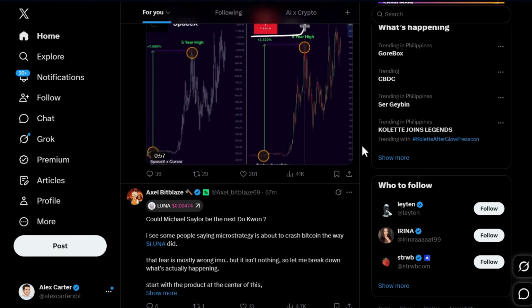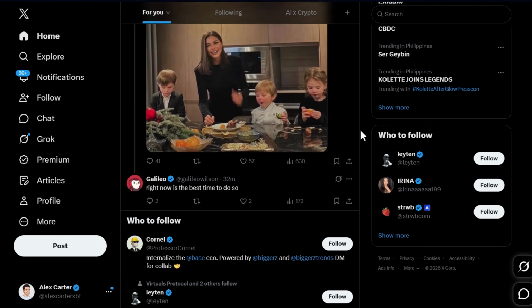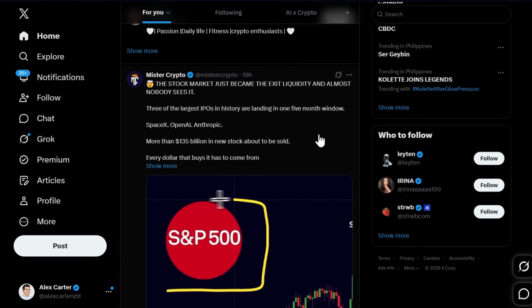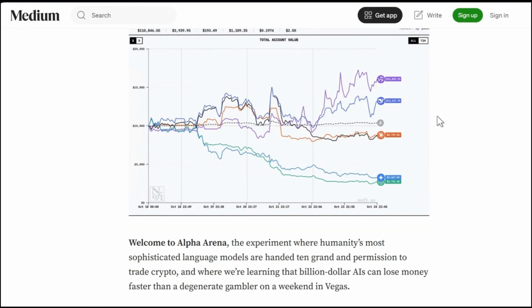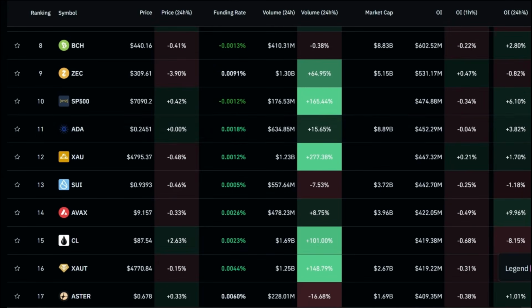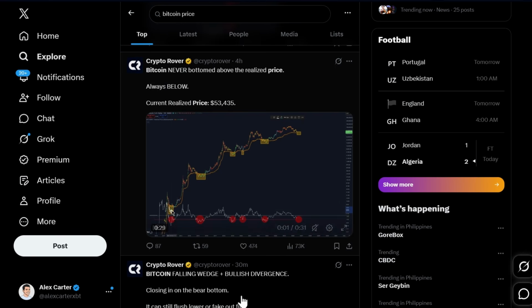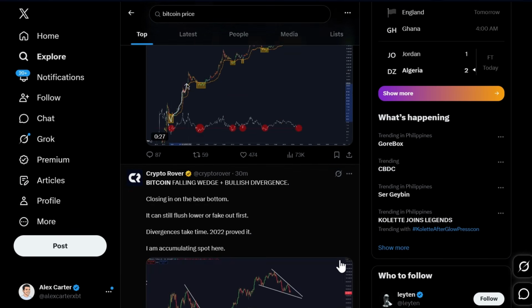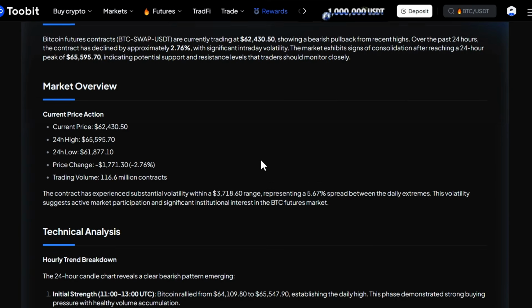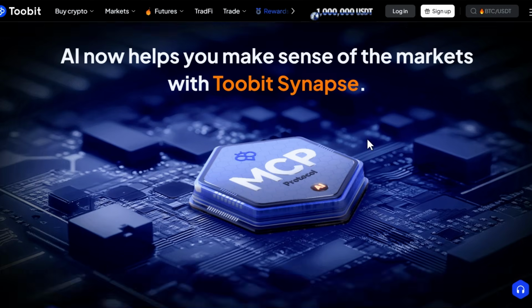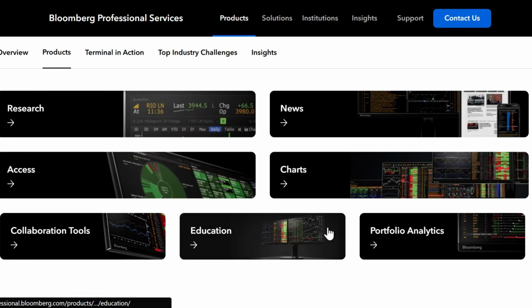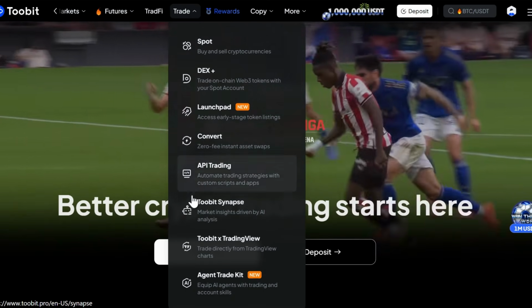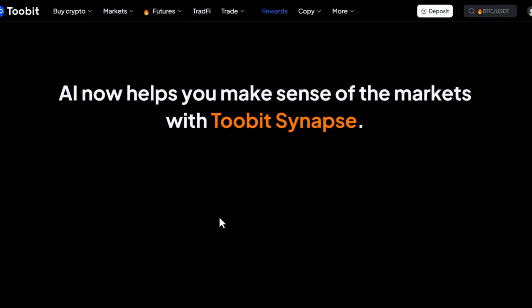Look, I want to take a second here because I think it's easy to scroll past something like this and not really appreciate what it is. Most retail traders are making decisions based on incomplete information, emotional reactions, or just copying what someone else said on Twitter. And the traders who are consistently profitable, they have systems, they have data, they have analysis. Synapse is basically giving every single trader on Toobit access to that same level of analysis, the kind that used to require either a Bloomberg terminal or a team of analysts. And it's built directly into the exchange you're already using.